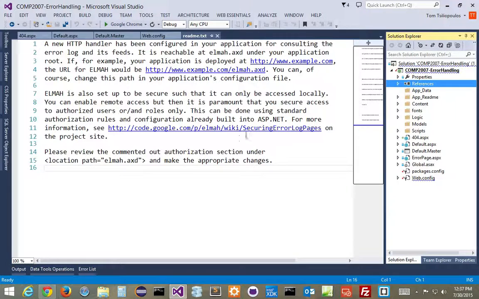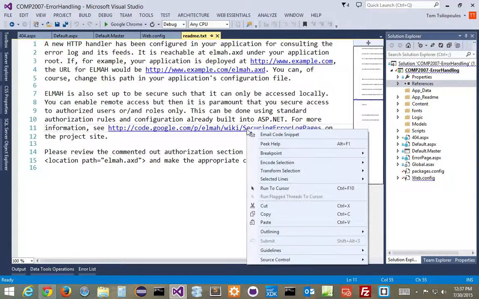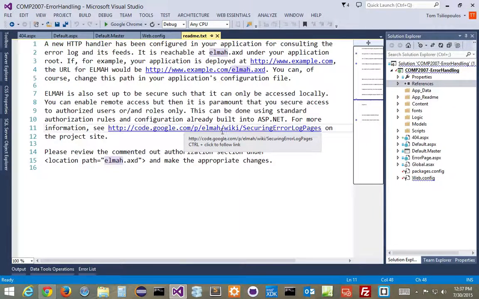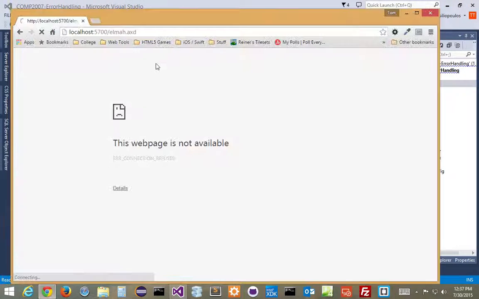If you look at securing pages in Elmah, if I look at the wiki for that, let's see if I can go there. No, let's just copy and paste. Sorry, I'm using my Mac to do the PC thing. So let's go there and see what it tells us really quickly.